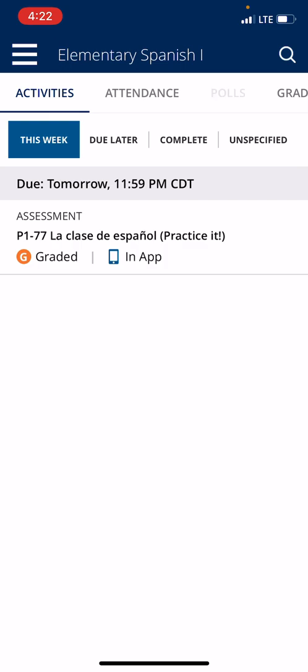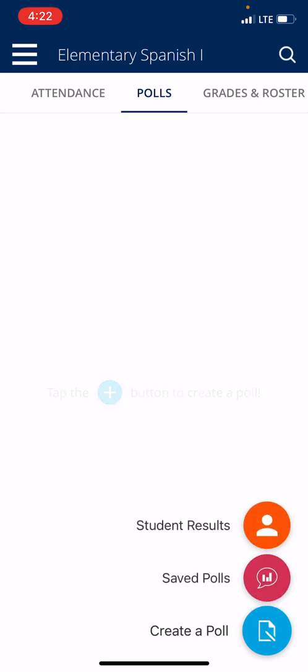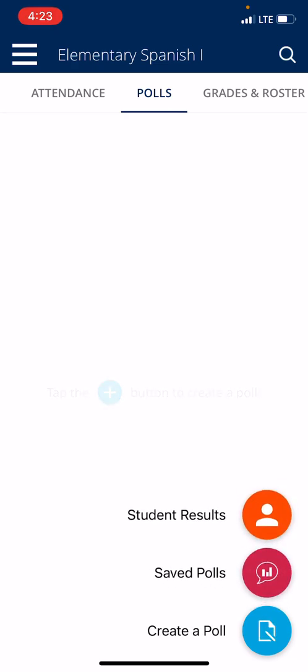So once you're in, go ahead and click on the polls tab. The first thing you'll want to do is you'll see it tells you to tap the plus button in the bottom right hand corner. And you're going to have three things. You'll see create a poll, save polls, and student results. So the first thing we'll do is walk through creating a poll.